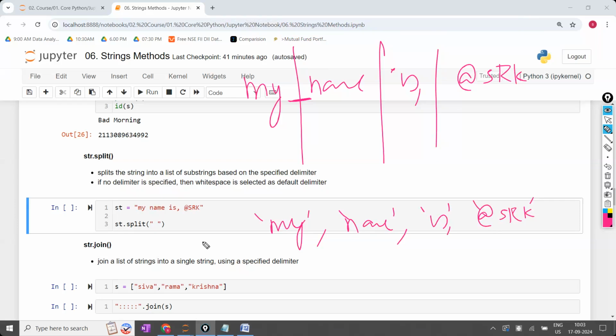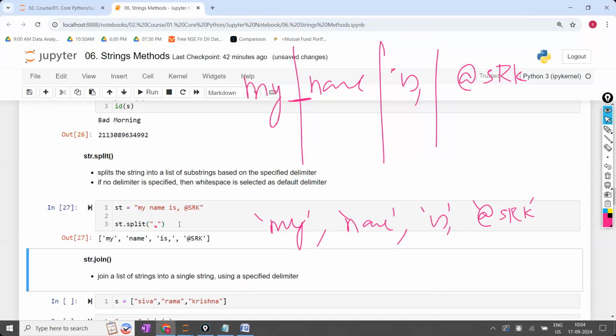Okay. So here I'm going to consider the space. Based on the space, it is dividing, and you are going to get the output like this. Based on the space. Are the points clear?